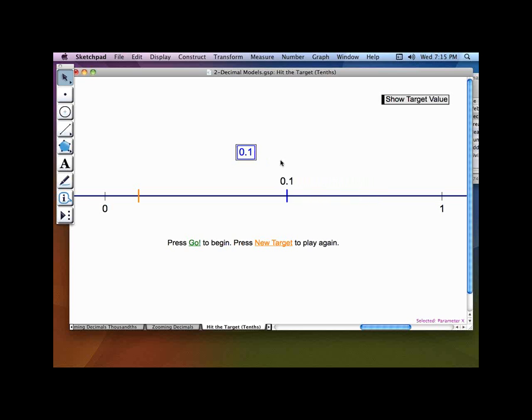So scoot along, blue tick mark. Let's see how you do. Looks like I got it. I can check. I will show the target value, and it is indeed 1/10. And I can play again by pressing new target. Each time I do, I get a target that lands exactly at 1/10. And students can play this with their partners.